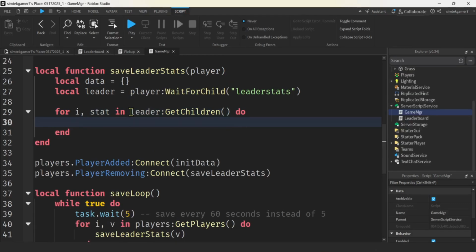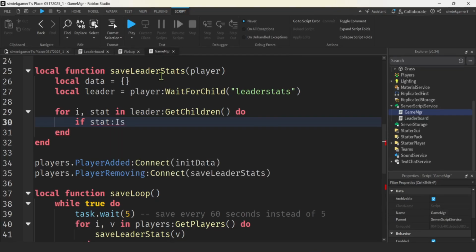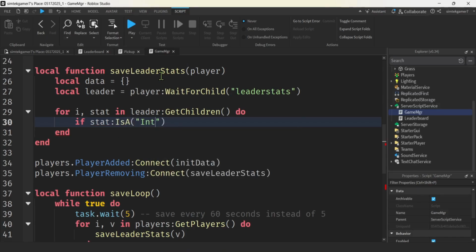So they don't have to use ipairs anymore. It used to be for i and v or i and stat in pairs, but we don't need that anymore. They updated that. So it's more like Python, right? So I'm going to check. I think I'm only interested in int values or number values. You could check for string value too, but just in case there's anything weird on our leader stats, let's only get the things that are storing stuff that we know it's going to store on a leaderboard, right? So I'm just doing a check there.